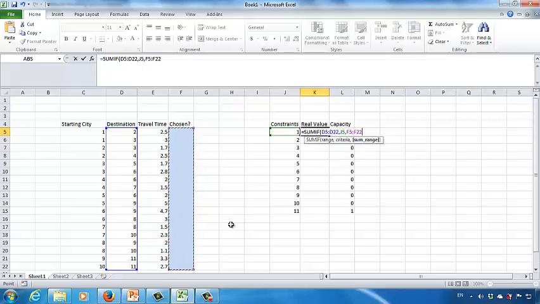Before I close the function, I want to change D5, D22 to absolute reference, which means I want to type in $D$5, $D$22. For F5 and F22, I want to type in $F$5 and then $F$22. And then I want to type in the ending parentheses at the end. And then I want to type in a minus sign.